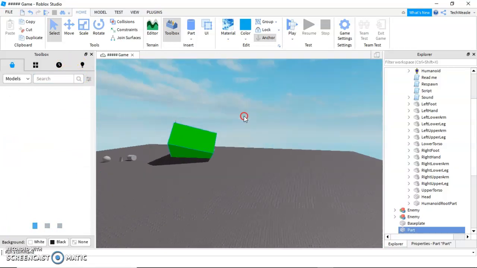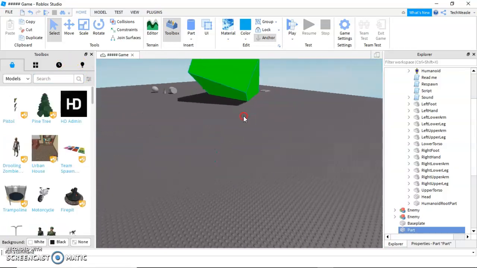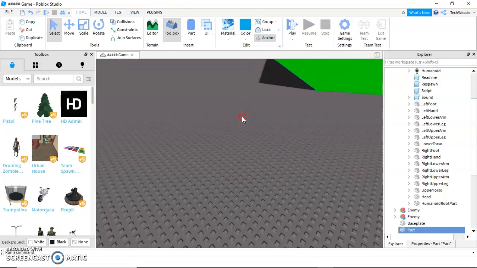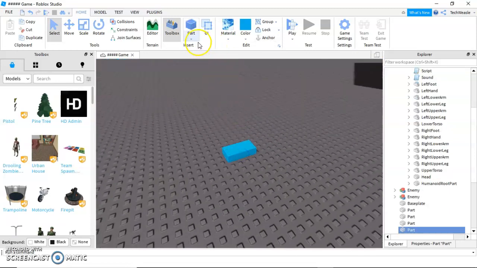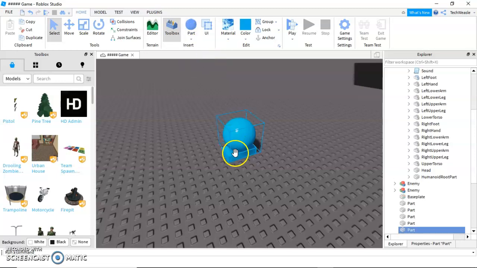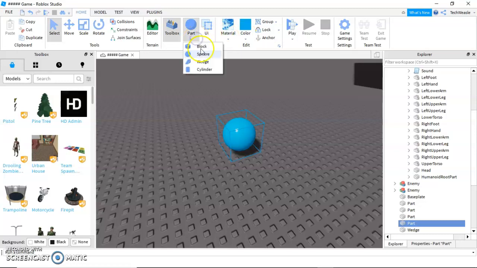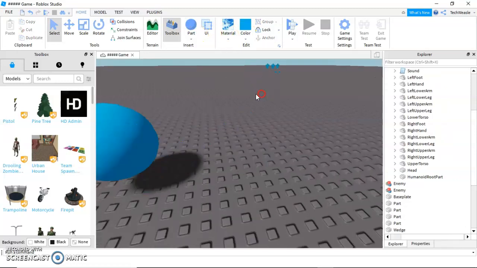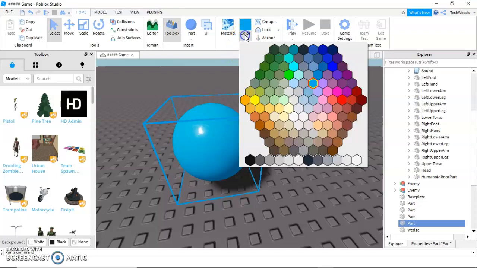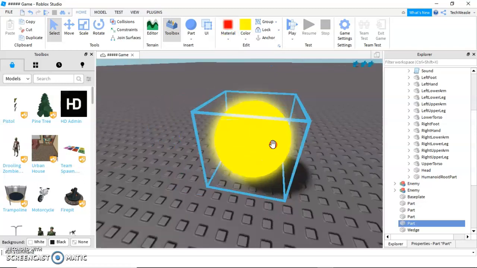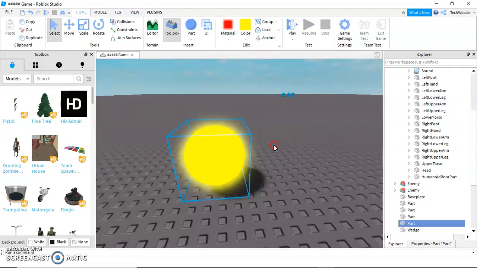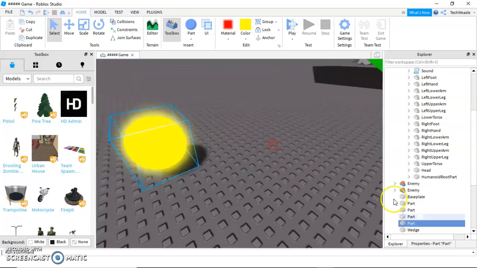So, the next step is to actually build a power-up, the theme of this video. I want you to go up here to Parts and click Block, Sphere, Wedge, or Cylinder until you have the shape you want. Click this arrow and choose from the four. I'm going to use a sphere because it's the coolest looking one that you don't have to do anything to. I'm going to make this one yellow, and I'm going to use neon, which will make it glow. This is going to be our power-up.